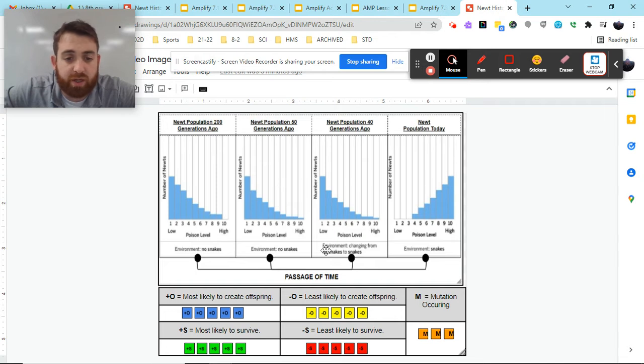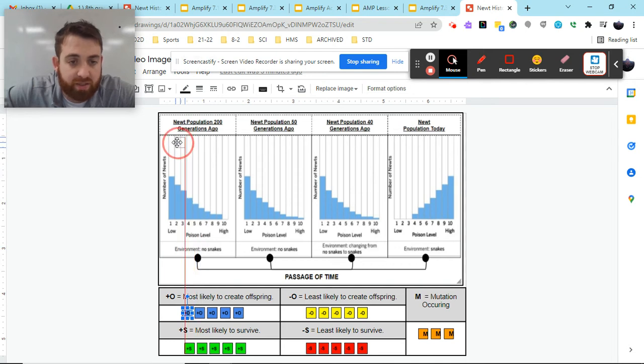In each of the 4 histograms, you're going to need to tell me which newts are most likely to create offspring by adding the O+ icon above whatever traits for our newts that you feel will lead to large amounts of offspring being created in this environment. You're going to do that for all 4 histograms, and then you're going to decide, looking at the O minuses, which ones are least likely to create offspring. You'll do the same thing, telling me which ones, putting it above whatever traits you feel will lead to less offspring being created.